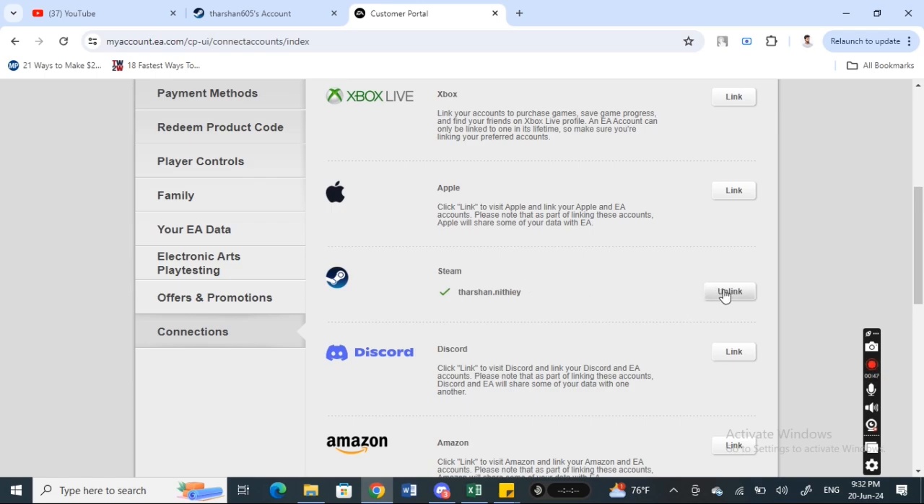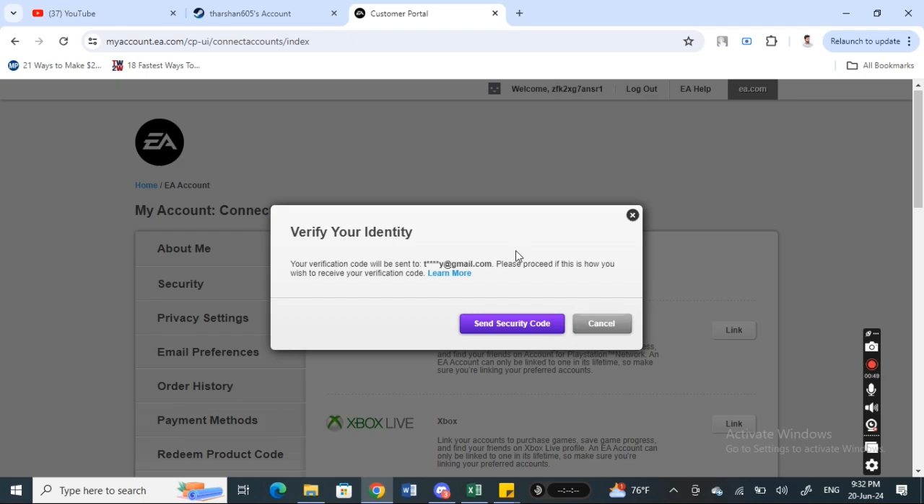So if I want to unlink, simply click on unlink, and then it's going to send a verification code to my registered email. So all I have to do is simply hit on the send security code button here. So just click on it and then go to my email and get the code, and then just plug the security code in and verify my identity, and that's it. I'll be able to unlink my EA account. So it's a pretty simple process.